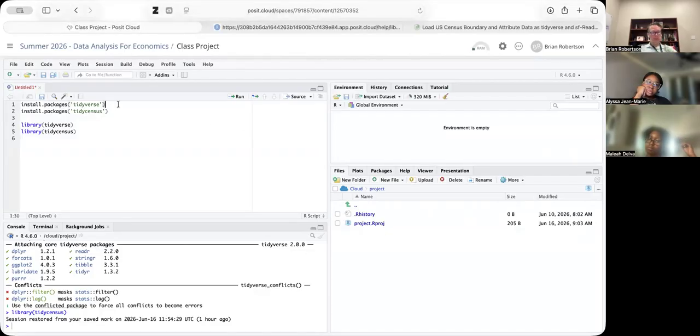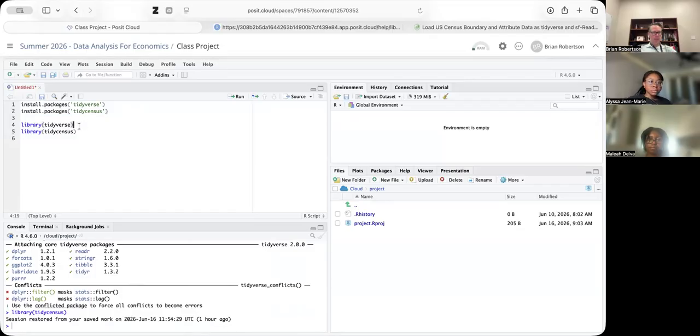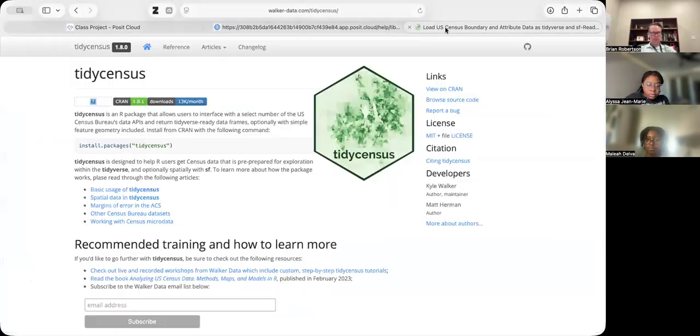So when we start up a new project, we have to get our environment ready by installing our packages. So I'm going to install Tidyverse. Then I'm going to install this other package called Tidy Census. That's going to run a bunch of stuff in the background here. Once that's done, we'll load these libraries up and get these things going here. And this is how you should have things looking once you're at that stage.